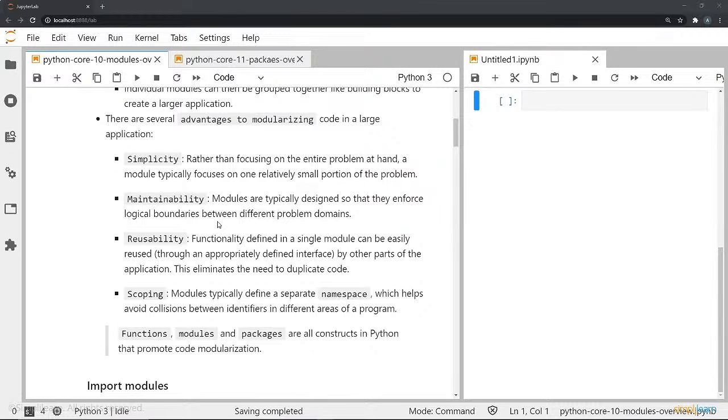There is reusability in the sense that once we create a module, we can use it in different parts of the code or even different applications itself. There is also scoping, and what this means is modules typically define a separate namespace, and this helps us avoid collisions between identifiers in different areas of a program.